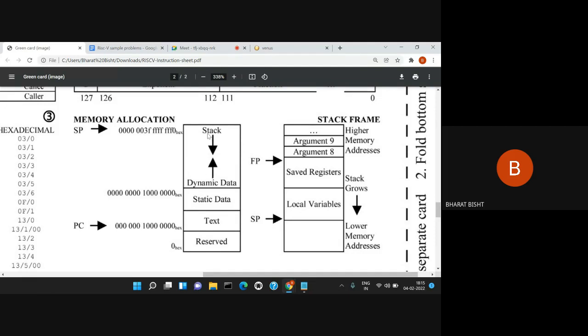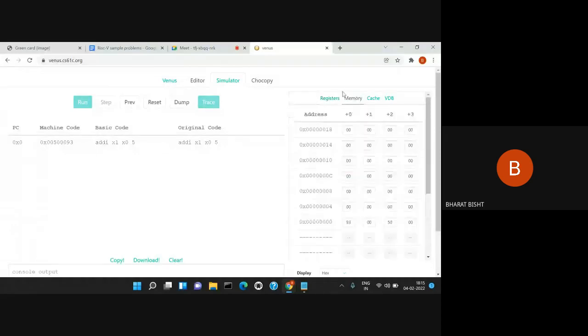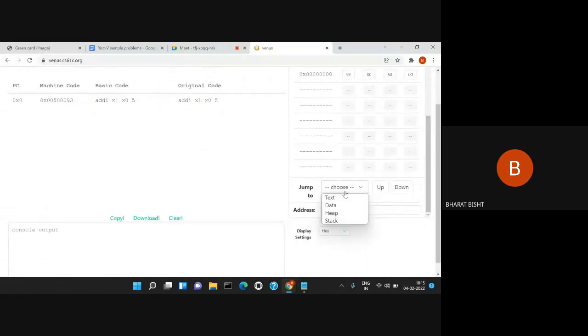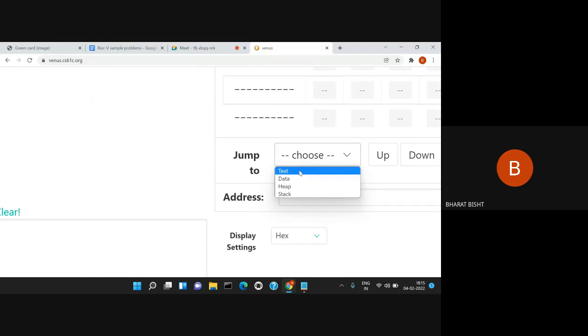So we'll see all these in our simulator here. In the memory section, this is our main memory. We'll see all this. So here you can see, I need to zoom it. Yeah. So, are you able to see? So there are 4 sections: text, data, heap, and stack. Heap is our dynamic data part.